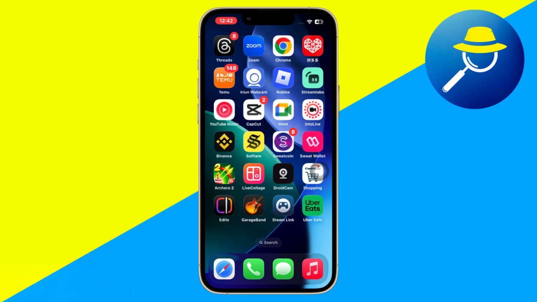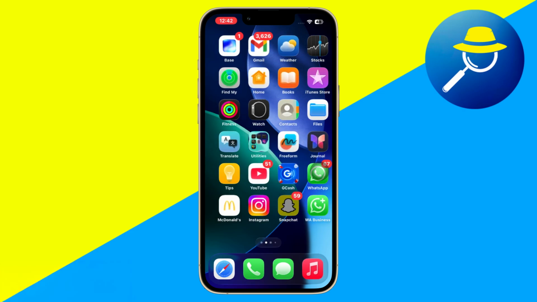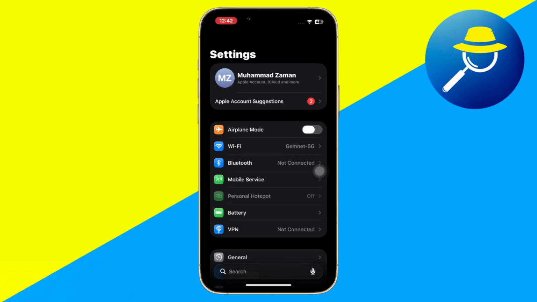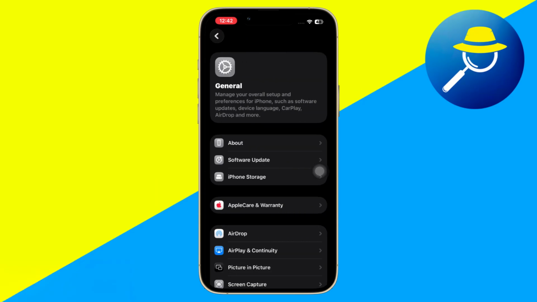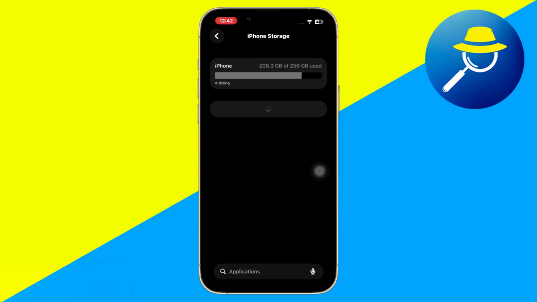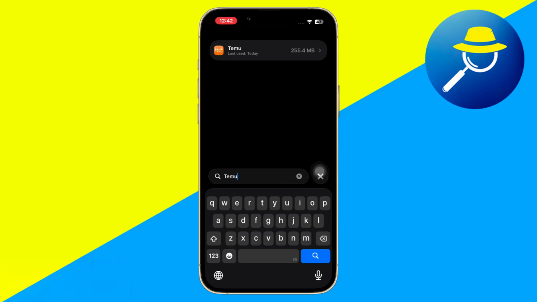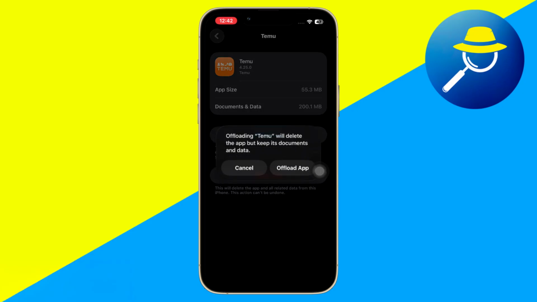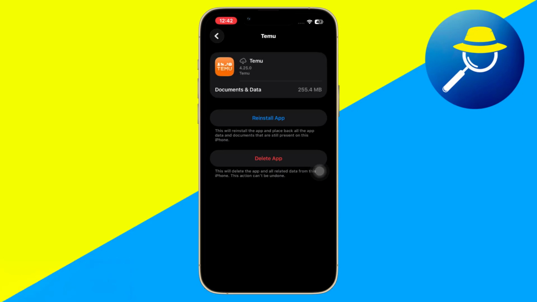If restarting doesn't help, you can clear the app cache and data. On iPhone, simply go to your settings, then go to General and open iPhone Storage. Here, search for TEMU app and open it. Now tap on Offload app, confirm it, and wait for a bit. Then tap on Reinstall app and your app cache will be cleared.